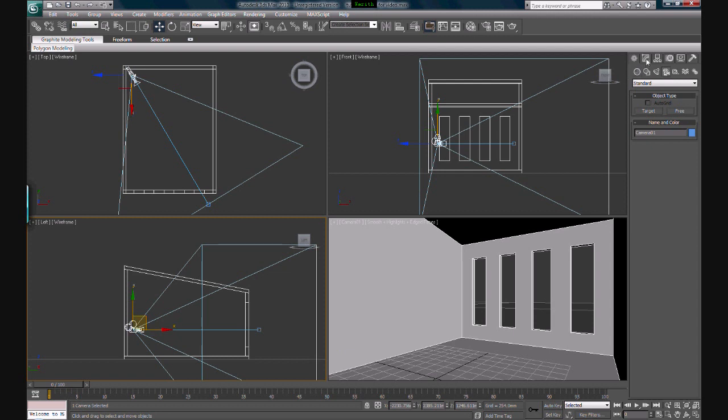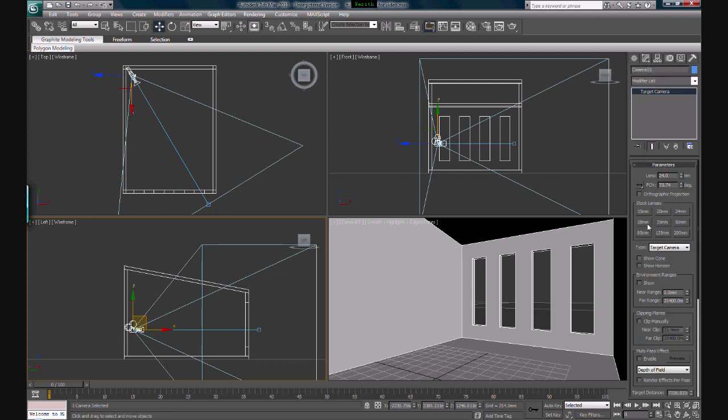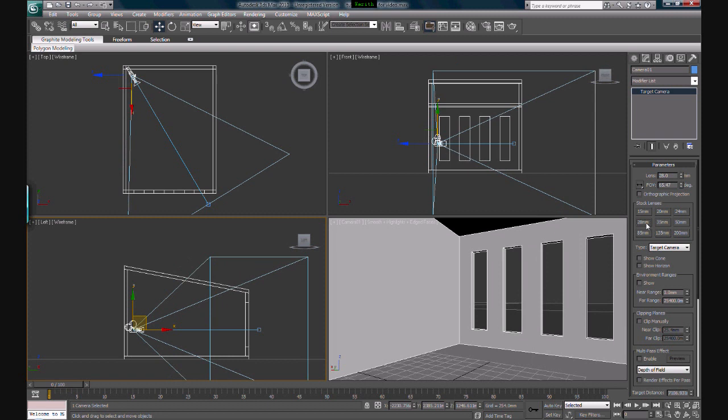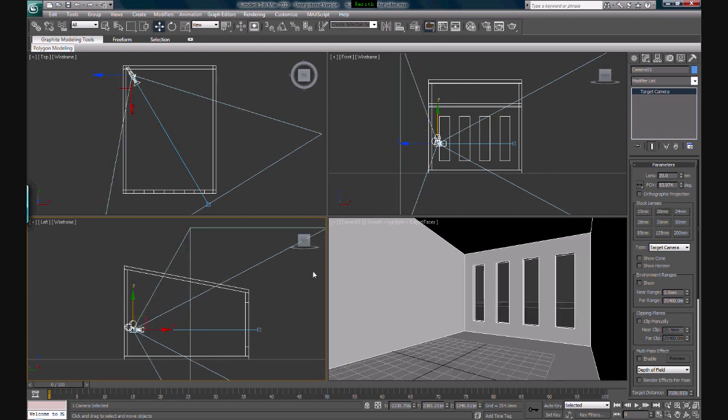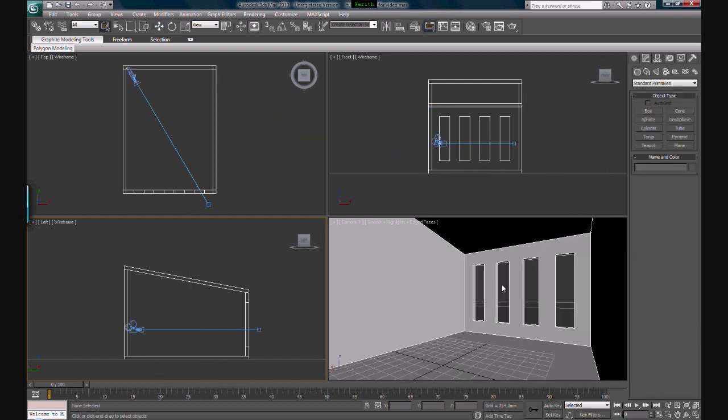Select on the camera source, go to modify tab, and let's try on 28 first. Oh, it's actually getting in. 24, maybe 20. Yeah, looks better. Okay, now I'm going to give it a first render.